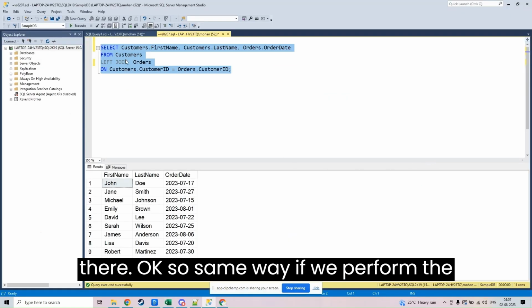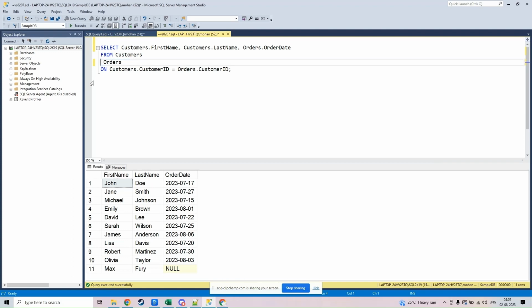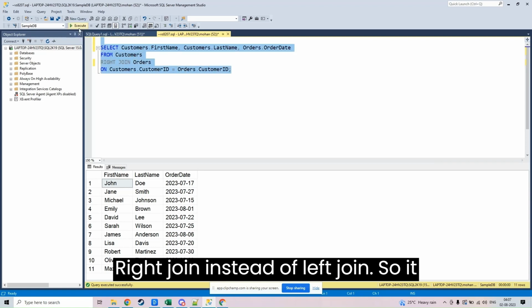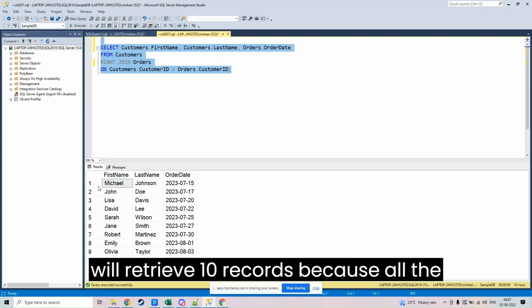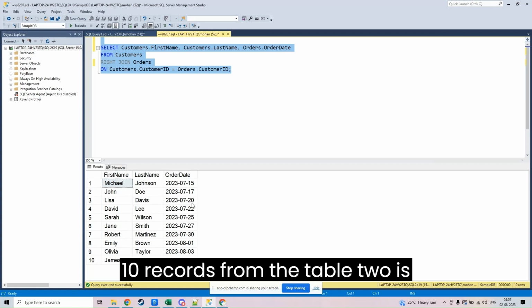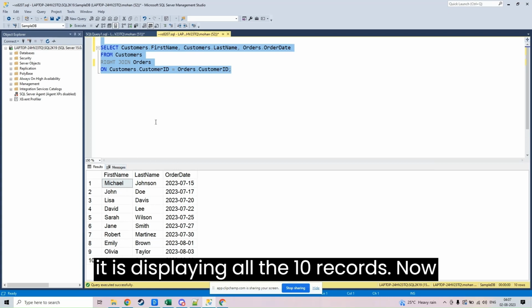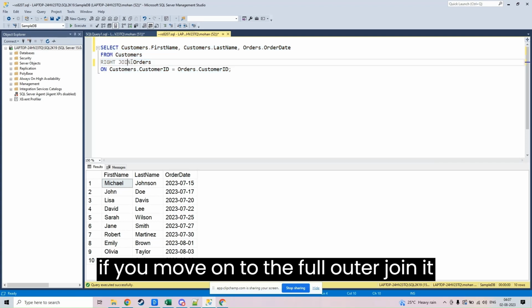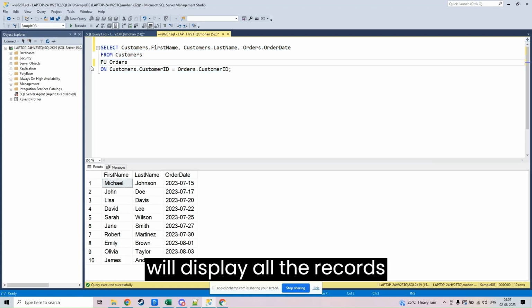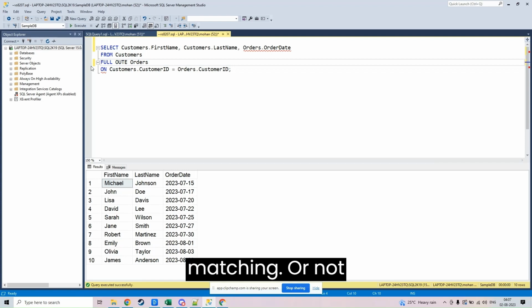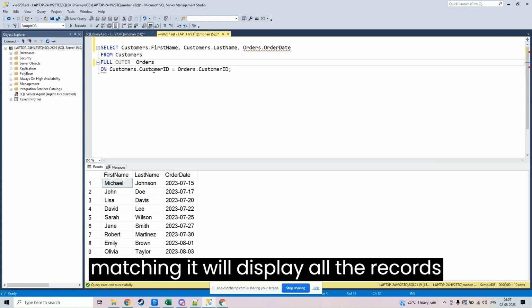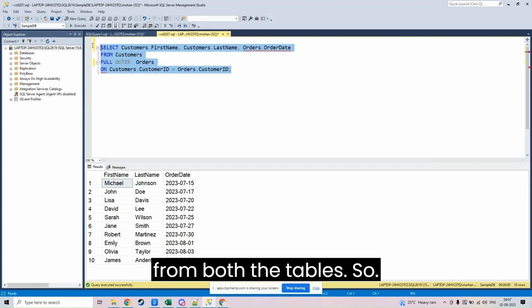Okay, same way if you perform the right join instead of left join, it will retrieve 10 records because all the 10 records from table 2 are matching with table 1. So it is displaying all the 10 records. Now if you move on to the full outer join, it will display all the records, matching or not matching. It will display all the records from both the tables.